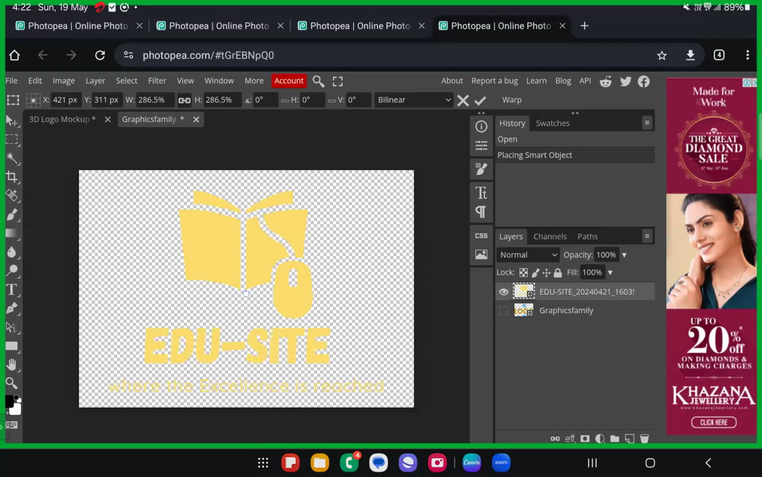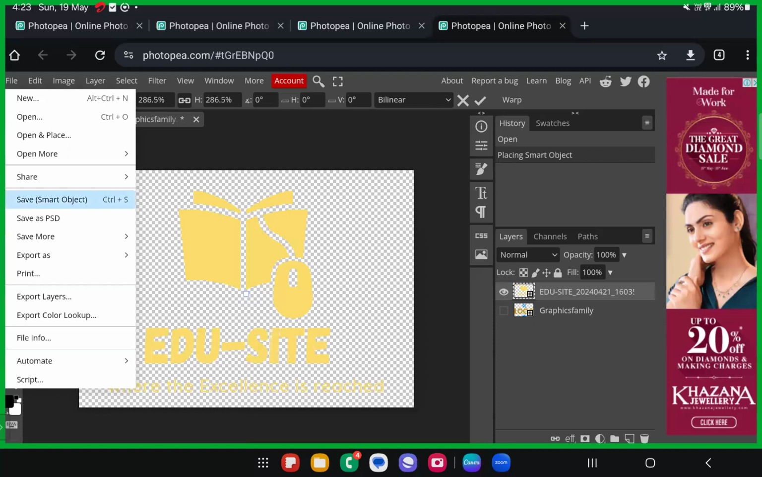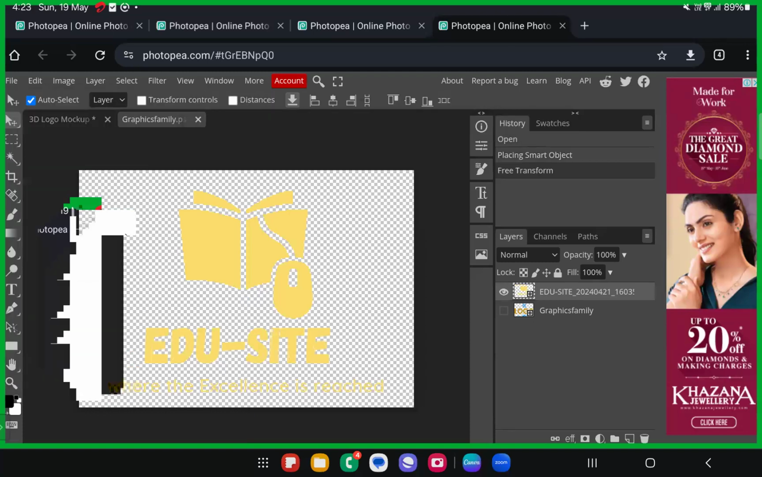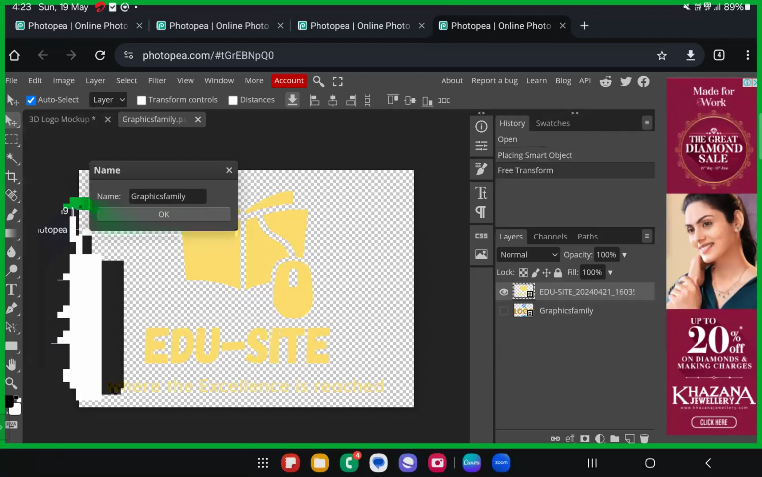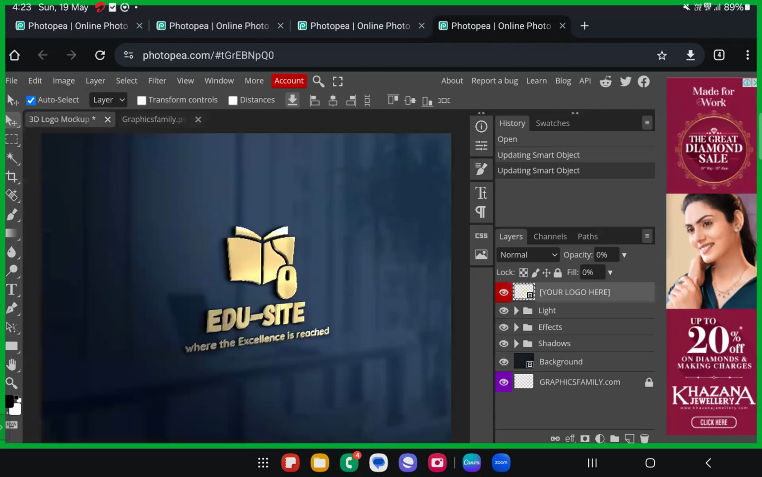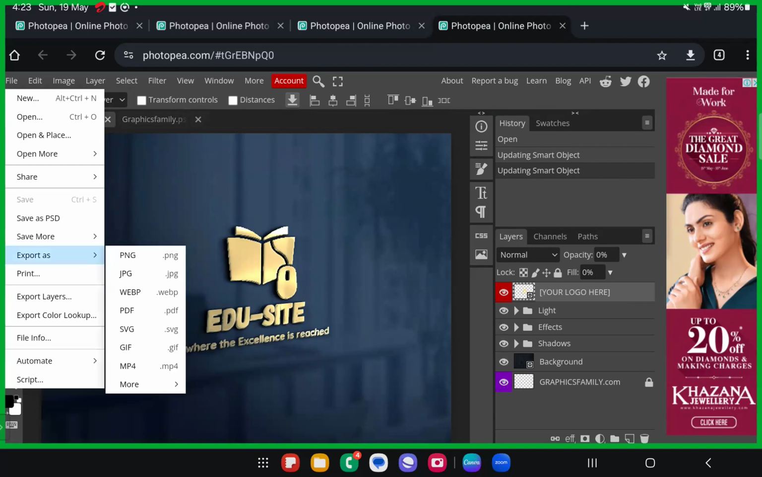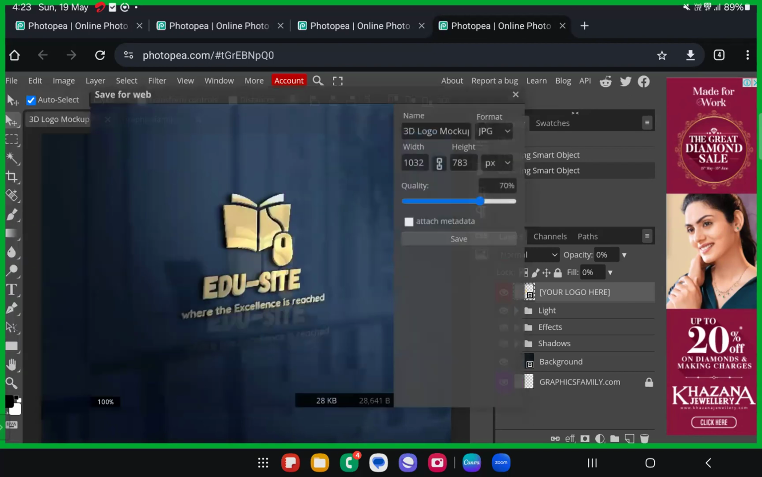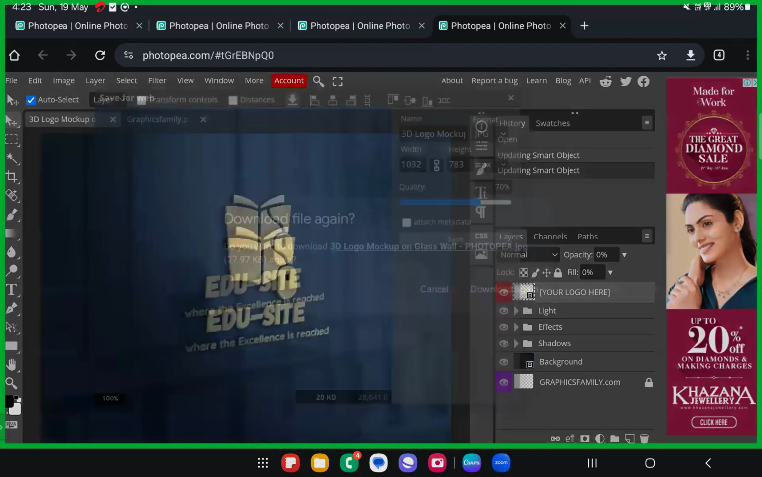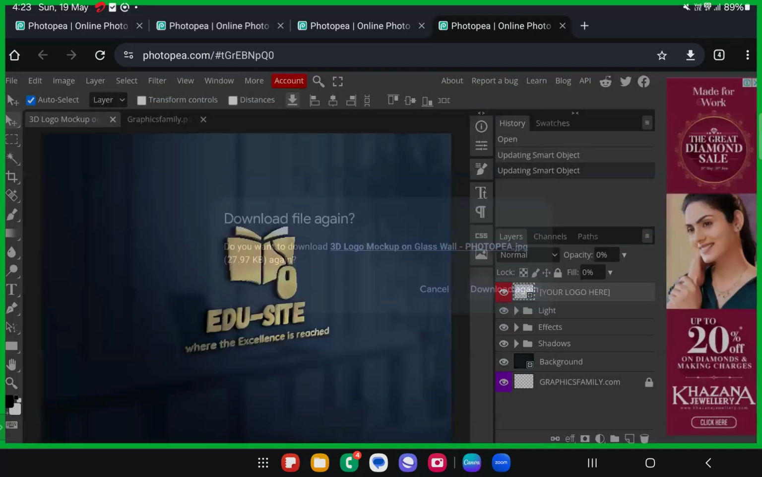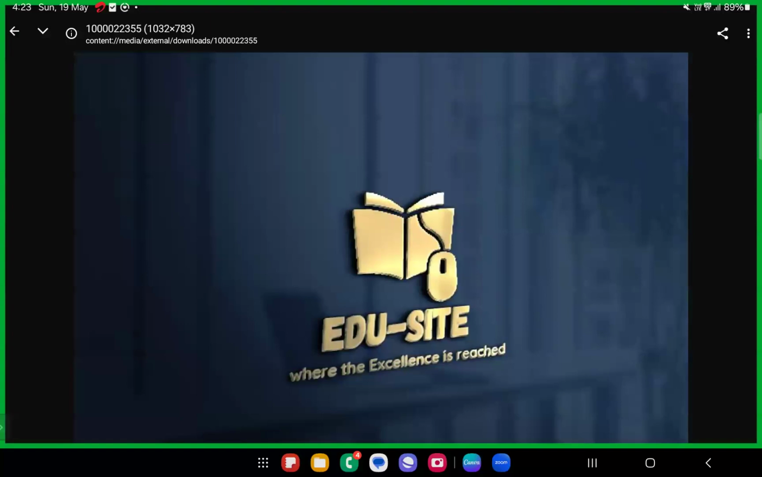Done. Now you have to go to the file, save smart object. Okay. Now you just have to go to the next part of this tab and you can just find it there. We are done. Isn't it beautiful? Just go to the file and save as. Save or export as. You can do it as JPG, PNG, whatever. JPG, because this is a photo, and save it up. Download again. Now we'll open it up and show you. So this is the 3D logo that you have generated out of your own logo.